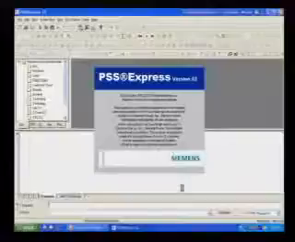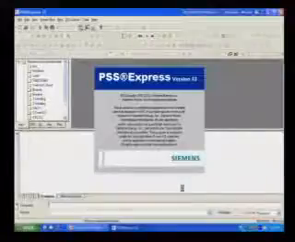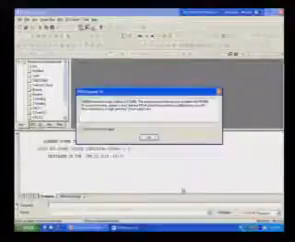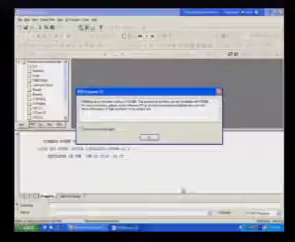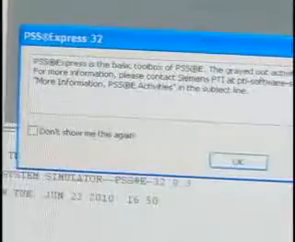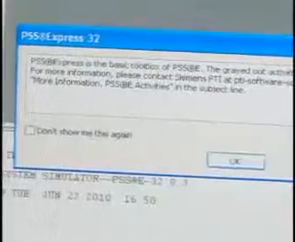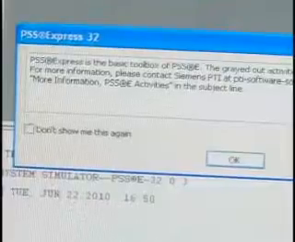Let's start the software. When we first open PSSE Xpress, the dialog box pops up to remind you that some of the activities are grayed out because those functions are only available in the full module of PSSE. You can click the Don't Show Me Again box. It will go away and won't bother you again.